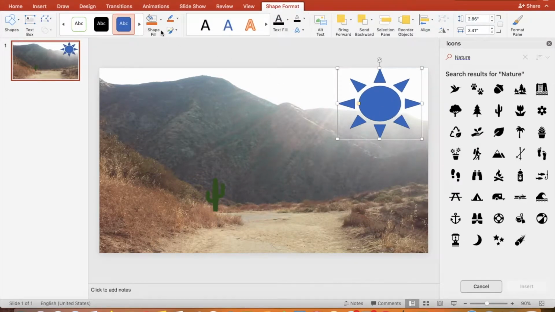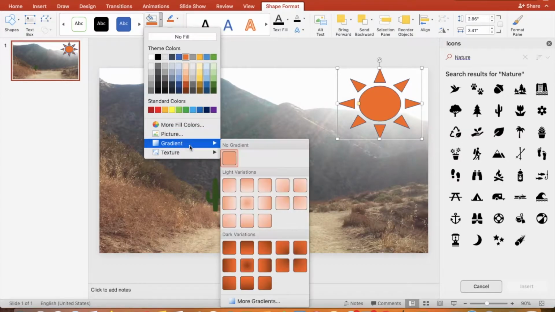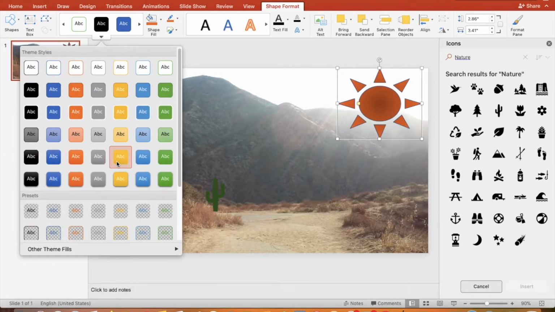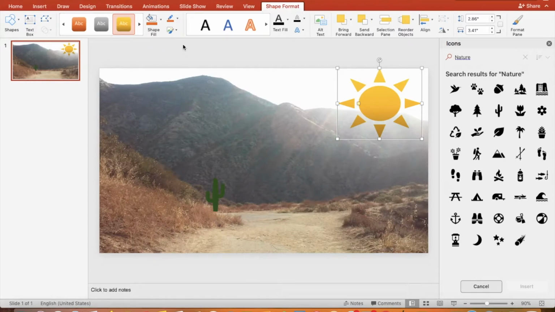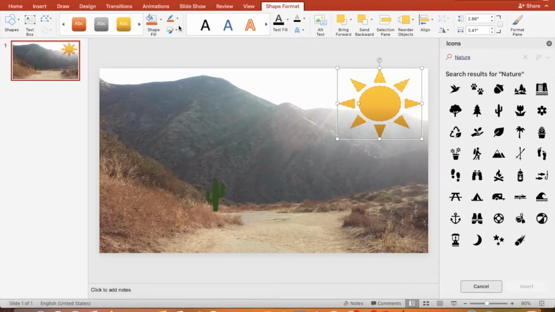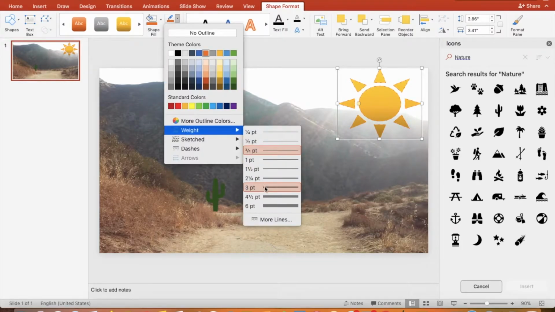On the Shape Format tab, you can click to choose a fill or gradient fill. Let's choose a fill from the color palette on the left. Let's add an outline. And let's change the weight.